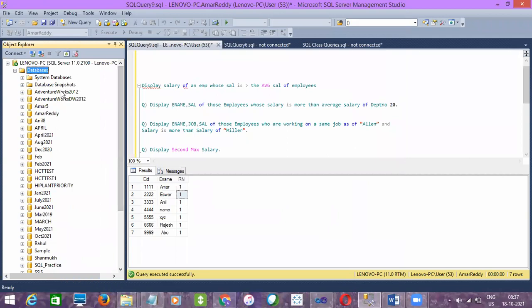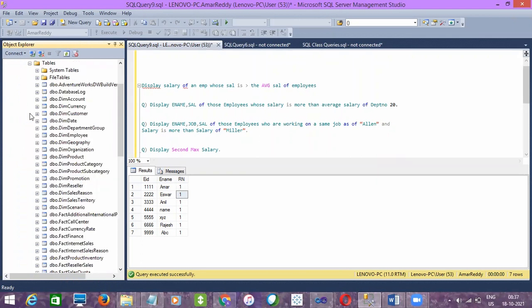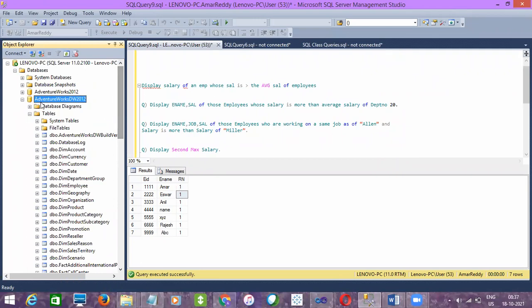AdventureWorksDW and AdventureWorks 2012. These two databases' .bak files I'll send you today, and we can attach them. Those are the sample tables which are already created and you can utilize them. So there will be a lot of tables here.